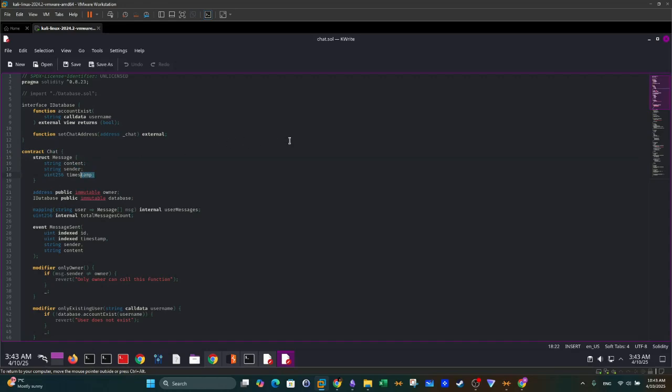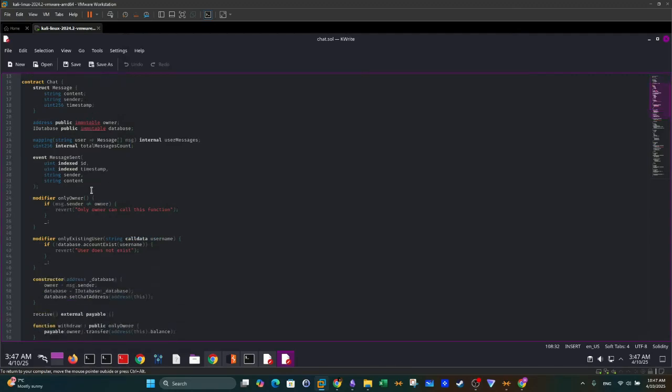So it governs the conversations exchanged between the senders and the recipients. So we have the content of the message, the sender, and timestamp. Again, we follow the same process. We're going to have to take a look at the functions and see how they work.